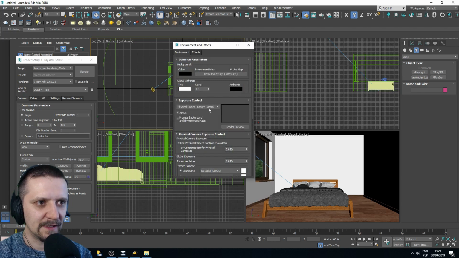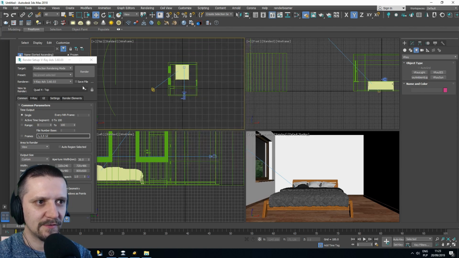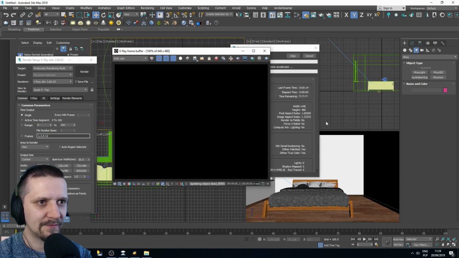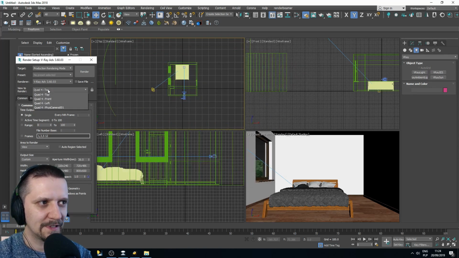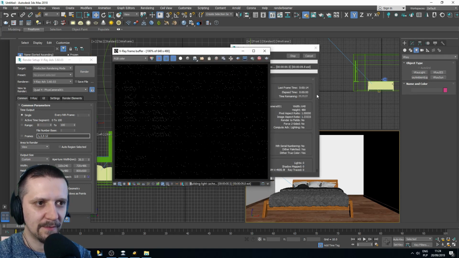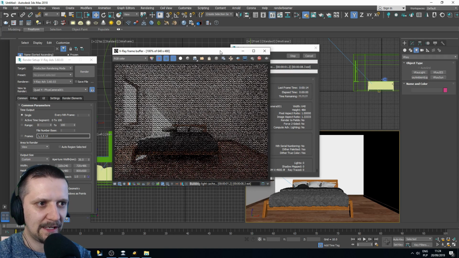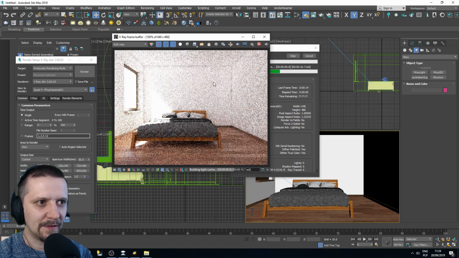Let's just make sure that the exposure control is also set up, and let's render now. Oh, I forgot to change the viewport to be rendered like the physical camera, but let's lock it so that we don't have to remember about this later on. And as you can see right now, there's some light in the room.